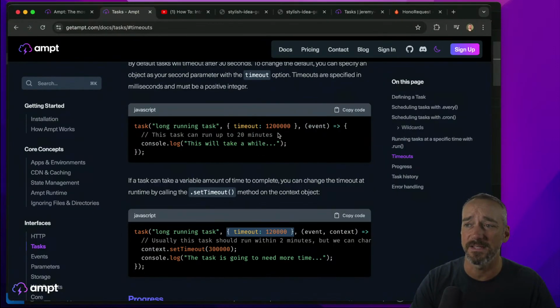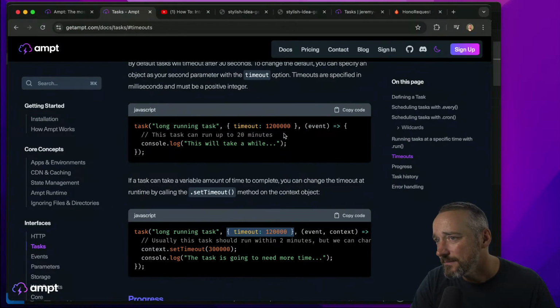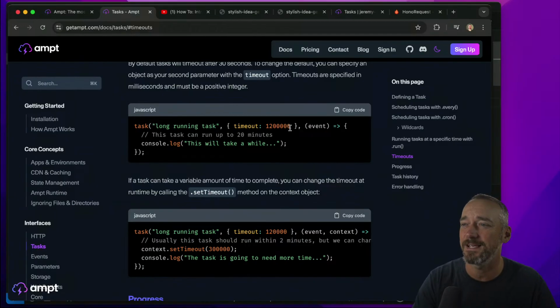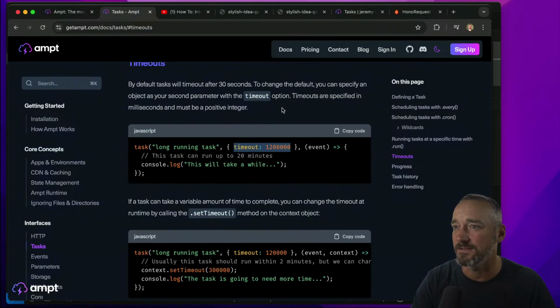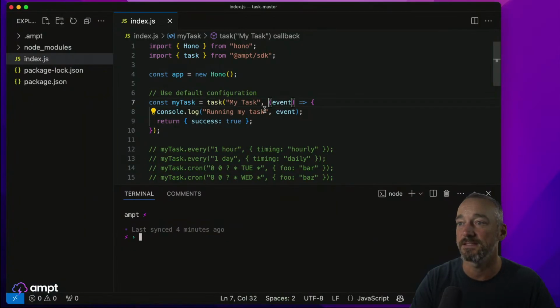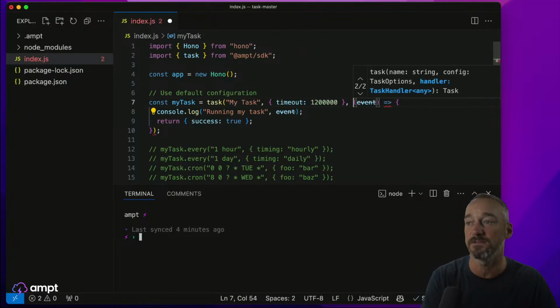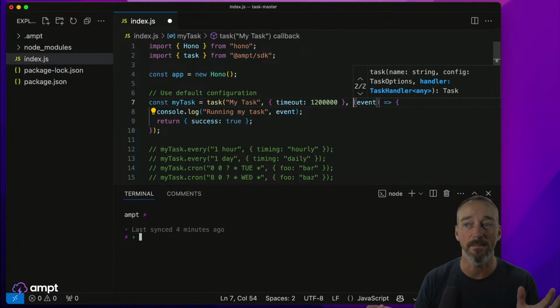So this is saying 1.2 million. This is in seconds, right? Yeah, it's a change of default. This is in milliseconds. Sorry. So if we want to go ahead and grab this, let's just give this task the ability to run for 20 minutes.